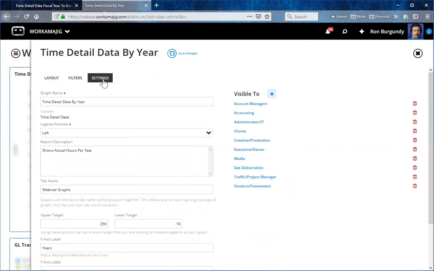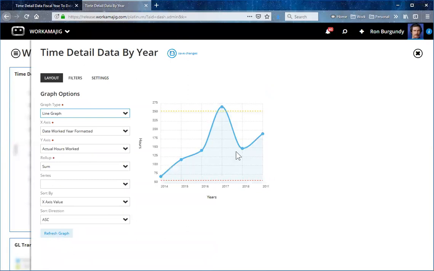Let's get into our settings, and you'll see upper target and lower target. Because this is a time analysis report, we're talking about targets of total time. And this is time by year. Again, this is just test data, but we're saying here, per year, I don't want to be entering in less than 10 hours of time, but we should not be entering more than 250 hours of time. So this is where you can create an upper and lower target range that will then show within your graph.